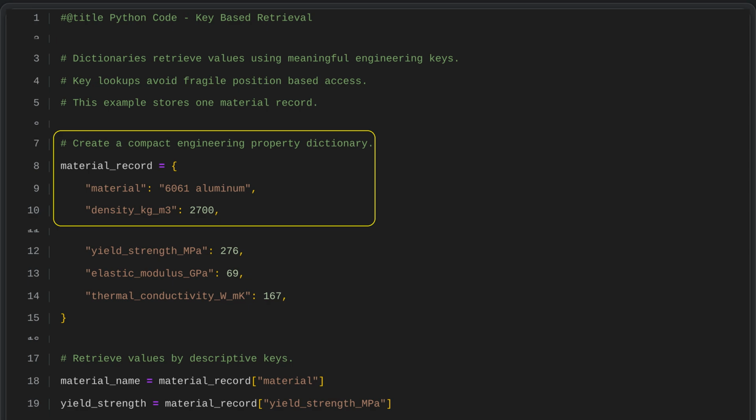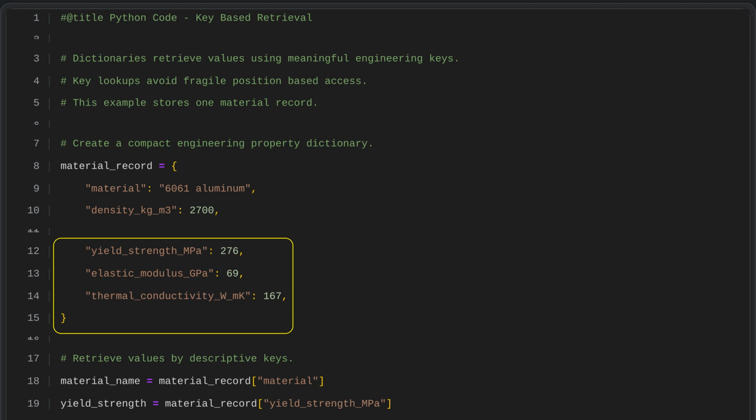In this example, it identifies the material as 6061 aluminum and records its density as 2,700 kilograms per cubic meter. Using descriptive keys makes the material data easy to manage and retrieve. The material properties are stored in a dictionary for easy lookup. It includes yield strength of 276 megapascals, elastic modulus of 69 gigapascals, and thermal conductivity of 167 watts per meter Kelvin.